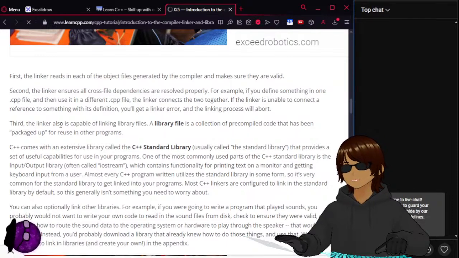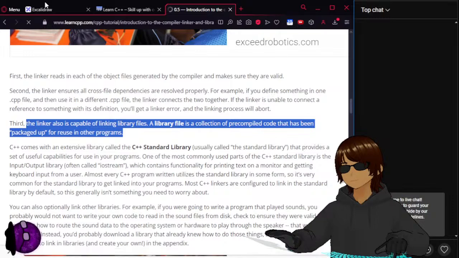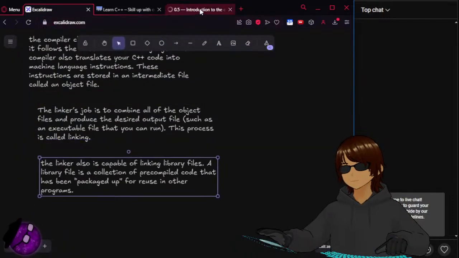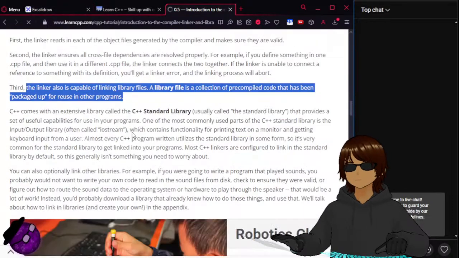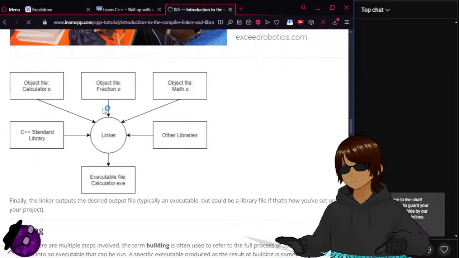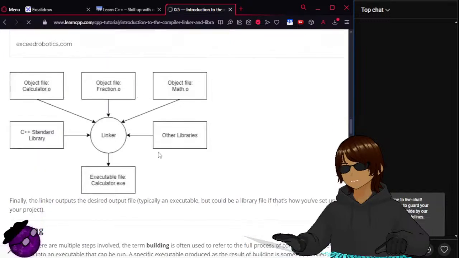Third, the linker also is capable of linking library files. A library file is a collection of pre-compiled code that has been packaged up for reuse in other programs. Okay, so you have object files and libraries, and then it creates an exe file.